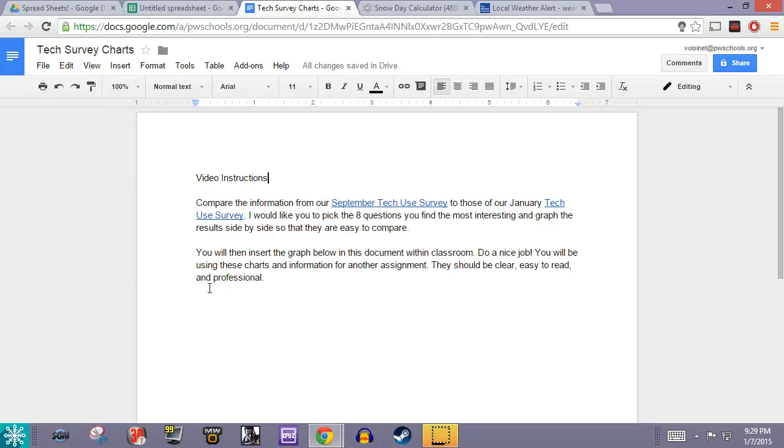Here's part one of a two-part assignment. Part two is going to be using this information to write an essay on some of your opinions on technology and how it affects our lives today. First, what we're going to do is make some charts from the spreadsheet, from the data from our September survey and the survey we took earlier this week to compare them.